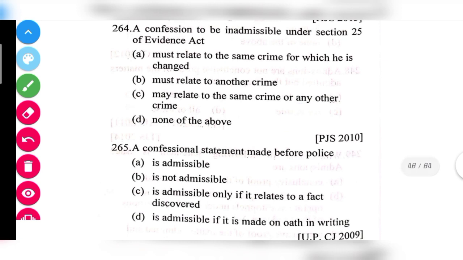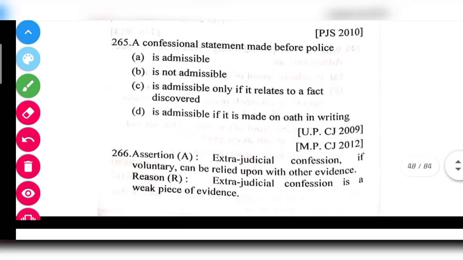264. A confession to be inadmissible under section 25 of Evidence Act. Answer is C. 265. A confessional statement made before police. Answer is B.